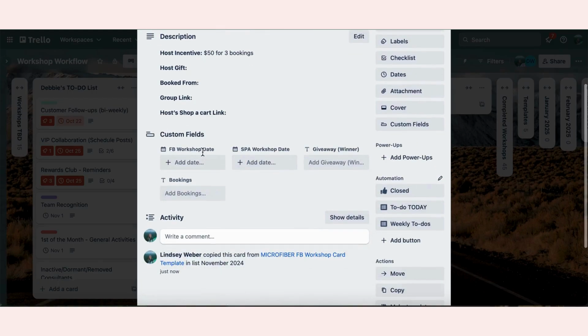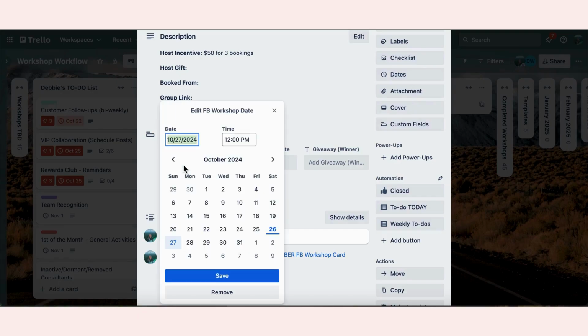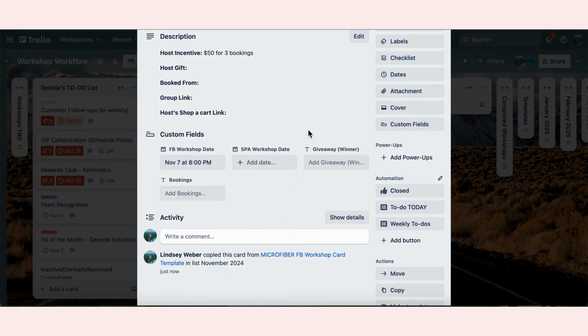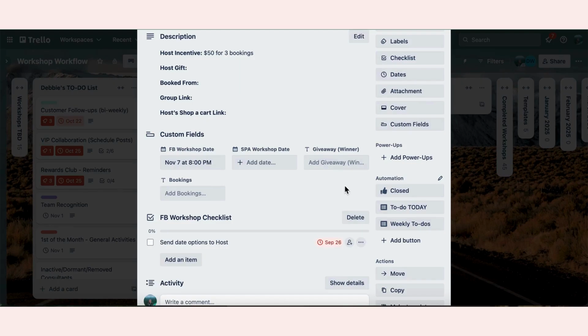The really cool thing that I've curated is this next part that I'm in love with. The way that my brain works is that I like to see a checklist of sorts to keep myself organized. It's sort of like my workflow. Okay, so this is a Facebook workshop for microfiber, not a spa workshop. So I'm just going to click here, and I'm going to pretend like her party is the 7th at 8 p.m. And I'm going to put that date in there. Watch what happens. It's like magic.